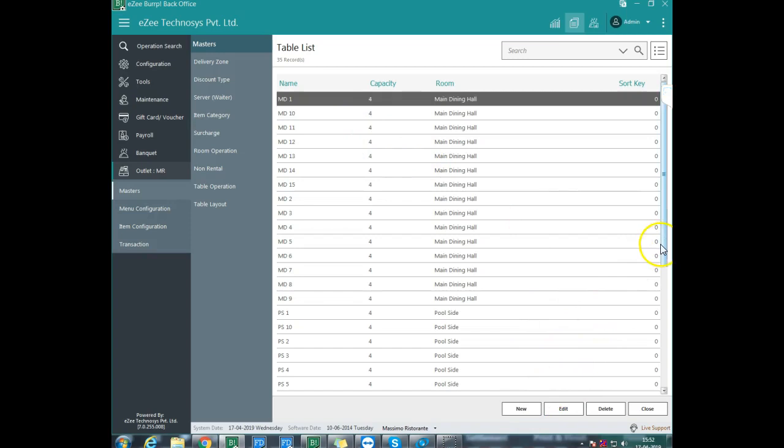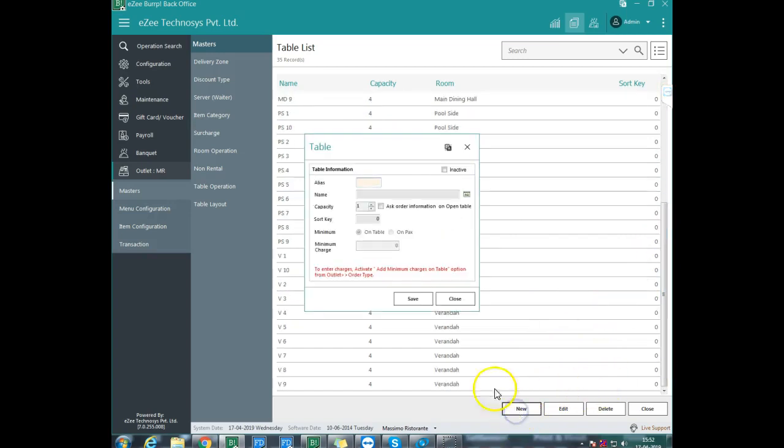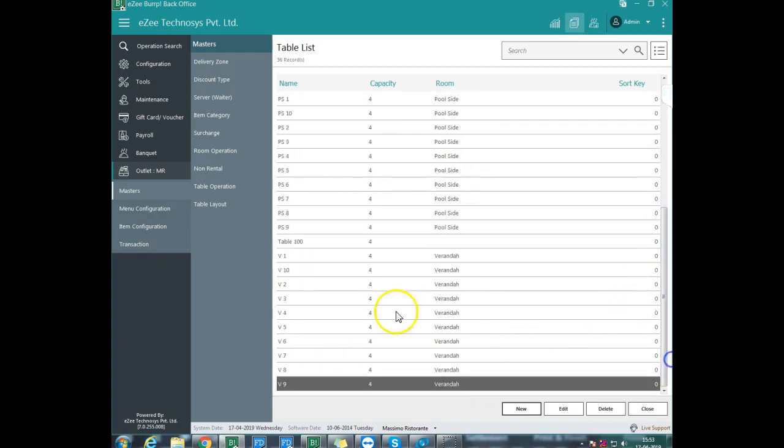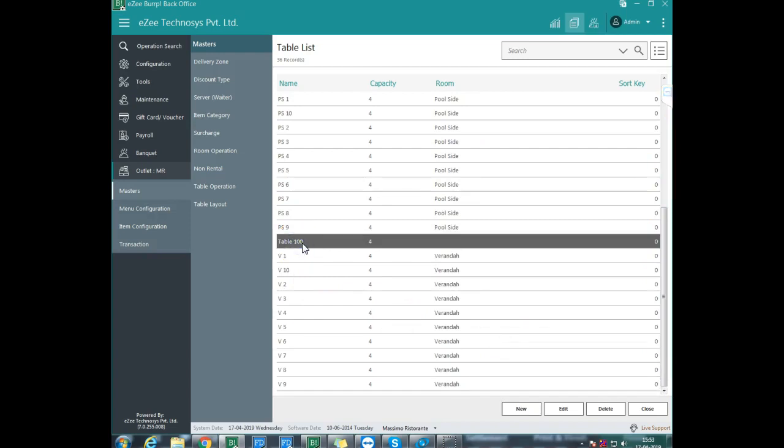If you want to create a table from here, click on new table. Suppose table 100, capacity 4. If you want to apply minimum charge, you can. Ask order information on wrapper table, that also you can enable. Then click on save. So we have created table 100, this one. Now we have to assign a room, like first floor, second floor, meaning where you have placed your table, that will be your room.